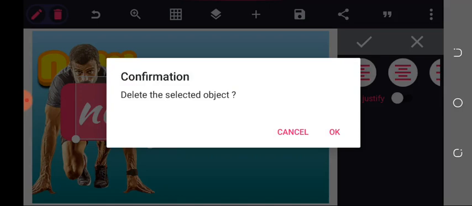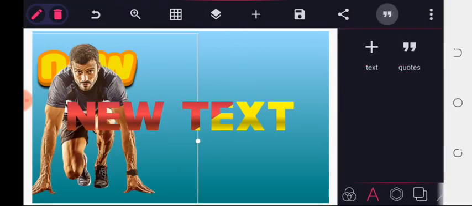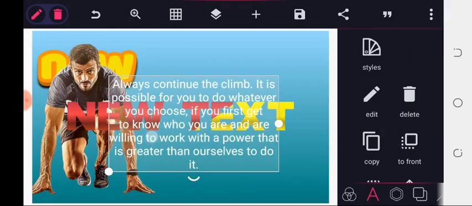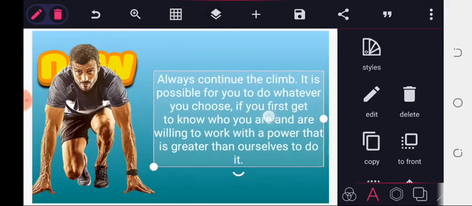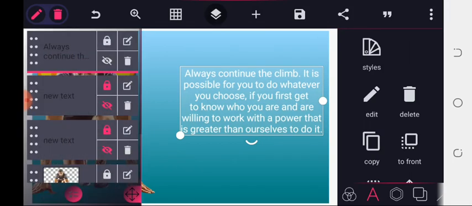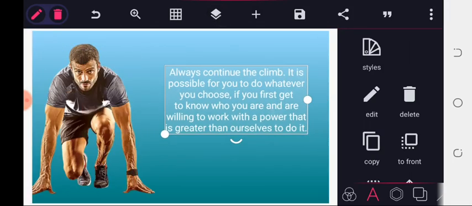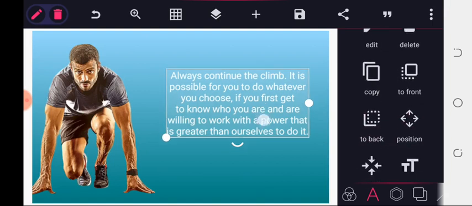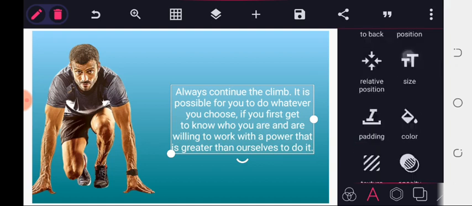Now let me delete this one and let me bring in this quote, since I actually need it here. By default it is in center alignment. Let me hide this text and this image. Let me hide that one at the back. So this is what we have. By default it's at the center.